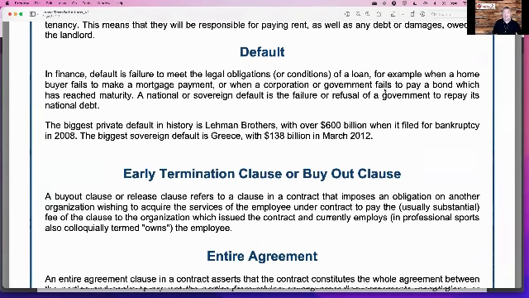Being in default means that this is the condition by which the landlord, management, however you want to phrase it, can then take other mechanisms or other means to get you either back into compliance or non-default, or to even possibly evict you.